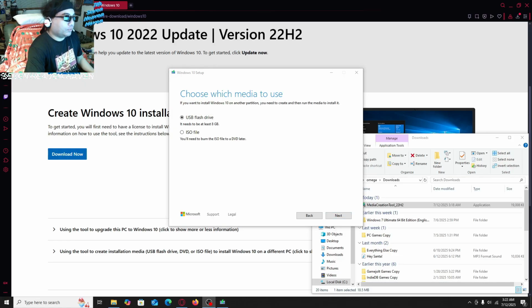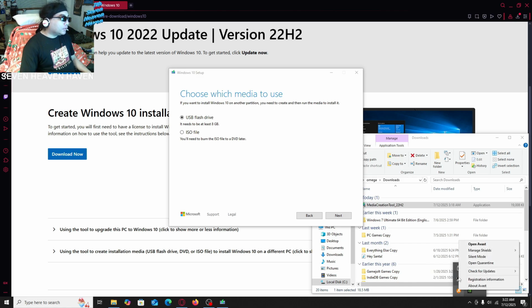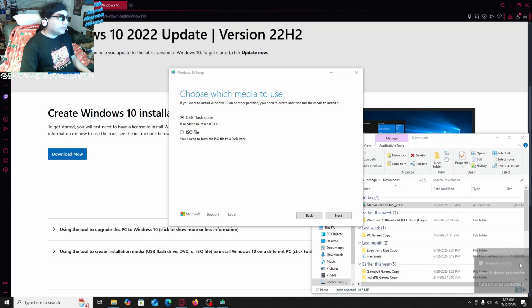Oh yeah, I forgot to say, before you do anything else, you wanna disable your antivirus software, just in case something happens. So you wanna go down here, and then right click. Right now I'm using Avast, so I'm gonna right click, then go to manage shields and then disable permanently. There you go. Let's check again.